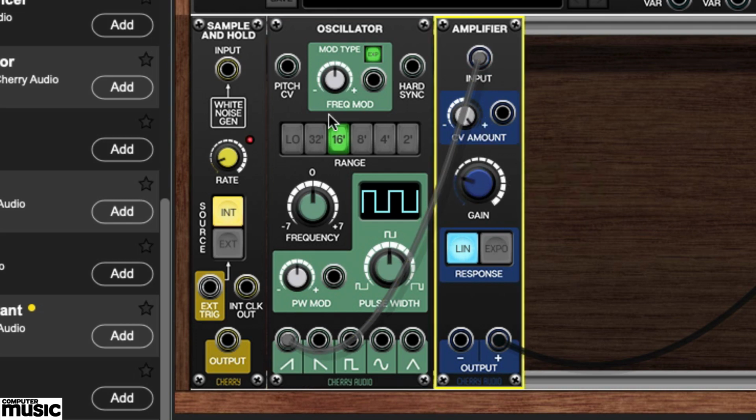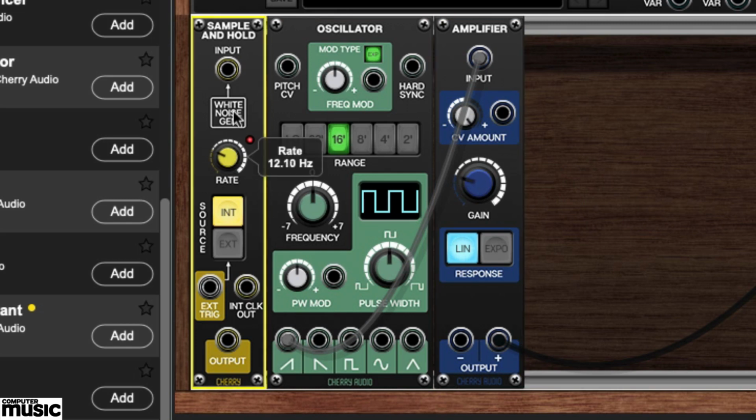Now we'll set the sample and hold's rate to around 12 o'clock. We'll run a patch cable from the sample and hold's output to the oscillator's pitch CV input jack. We can instantly hear that all too familiar electronic chattering for which sample and hold circuits are best known. We'll give our sample and hold's rate knob a gradual twist to adjust the internal clock to hear how it affects our oscillator's pitch.